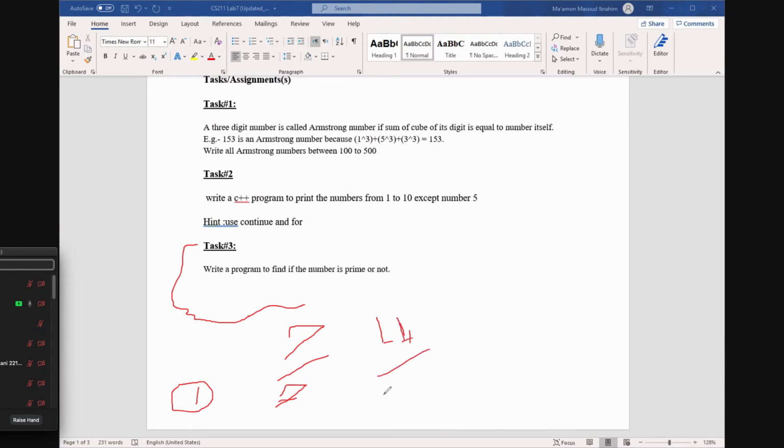This is a prime number. Okay. So to check if a number is a prime number or not, we want to divide it by the other numbers before it. If the number cannot be divided by any other smaller number, that means it is prime.